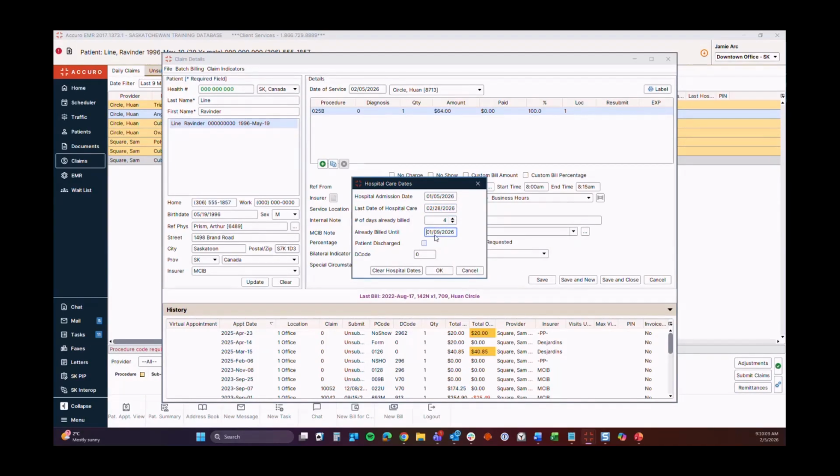Once I enter that, you'll see that it calculates the already billed until field. It's just going to let me know that those 4 dates are no longer going to be considered as part of that 025B.